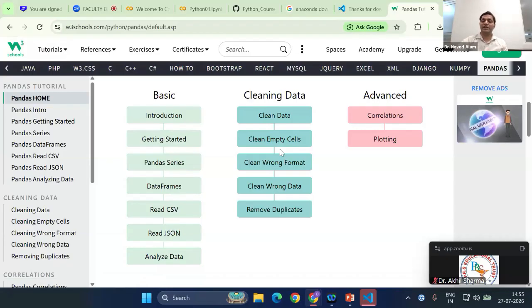Cleaning the data means we can clean any empty cell in the data set. If there is any wrong format written in a cell, we can clean that wrong format. If some data is written wrongly in the files, we can clean or delete that data from the data files, or we can remove the duplicates.